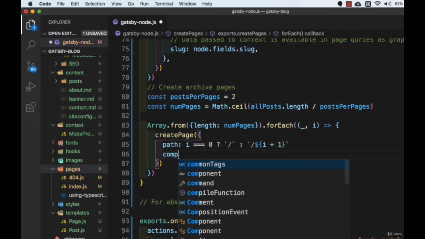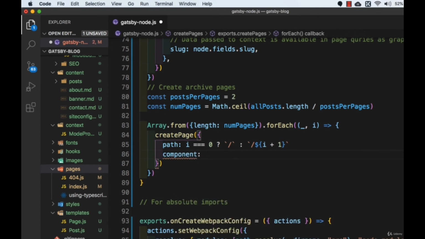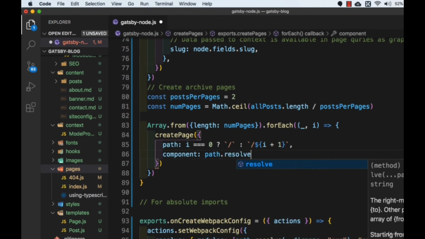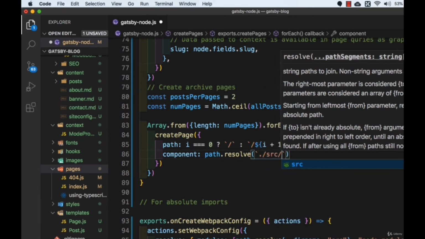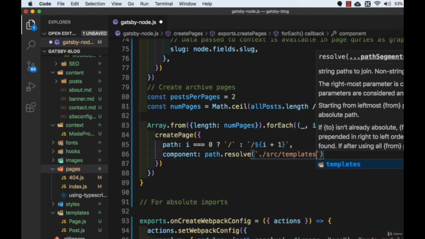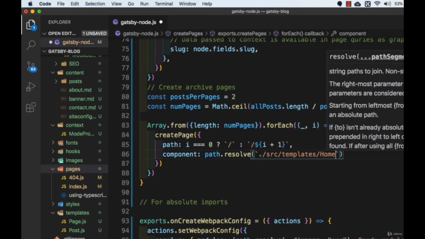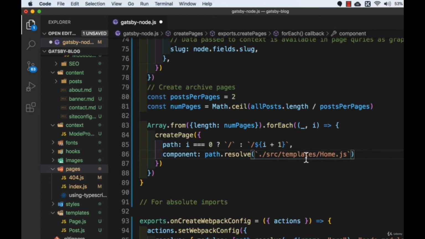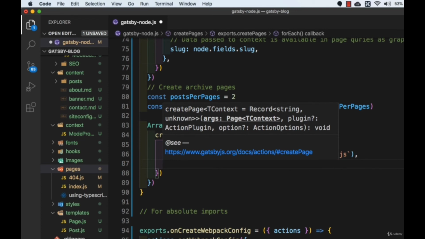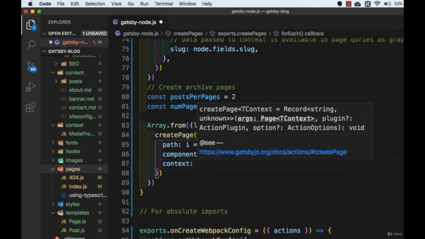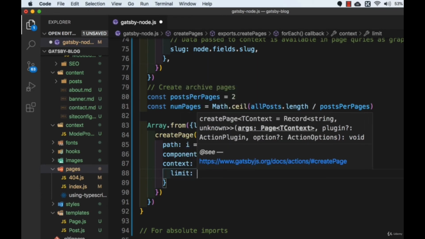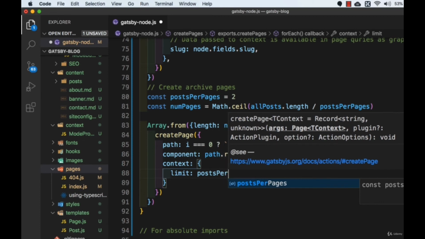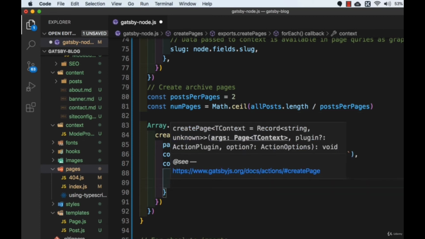And then we have the second property, component, that is going to be path.resolve, backtick, ./src/templates/home.js. This home.js we have not created inside this templates folder. We will create this in the next video. Then we have context, and here we need properties inside this, which is limit, that is going to be postsPerPage. Then we have skip.